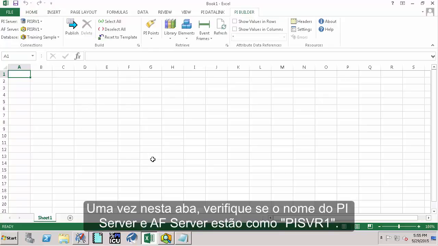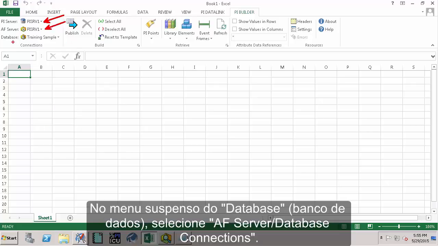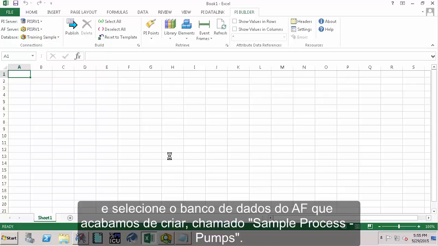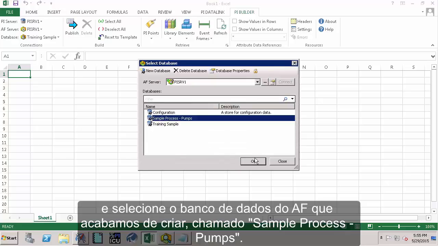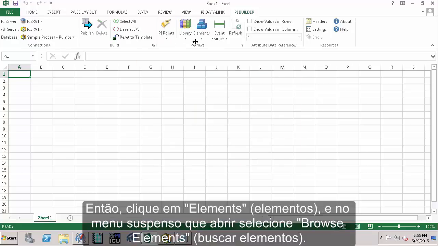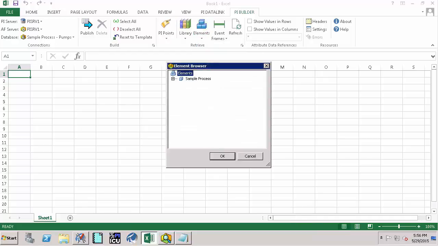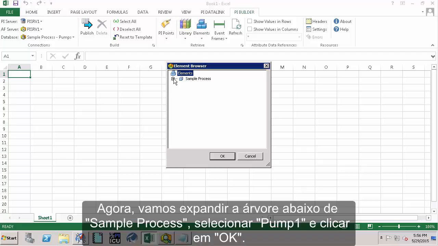Once we are on this tab, let's make sure that the name of our PI server and AF server shows as PISRV1. Then from the drop down for database, let's select AF server / database connections and pick the AF database which we had just created, namely Sample Process Pumps. Then we can click on Elements, and from the drop down we can select Browse Elements. Now let's expand the tree under Sample Process and select Pump 1 and say OK.